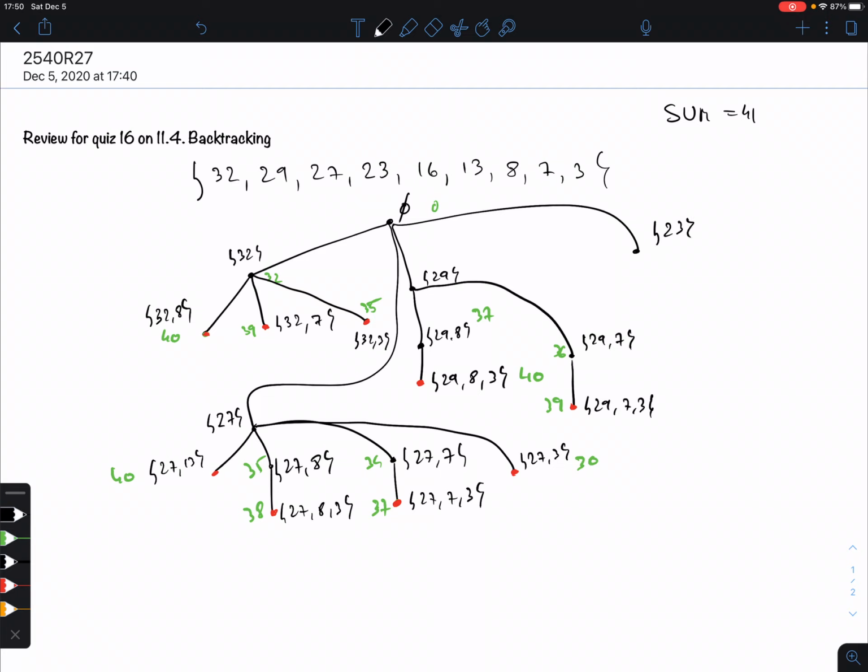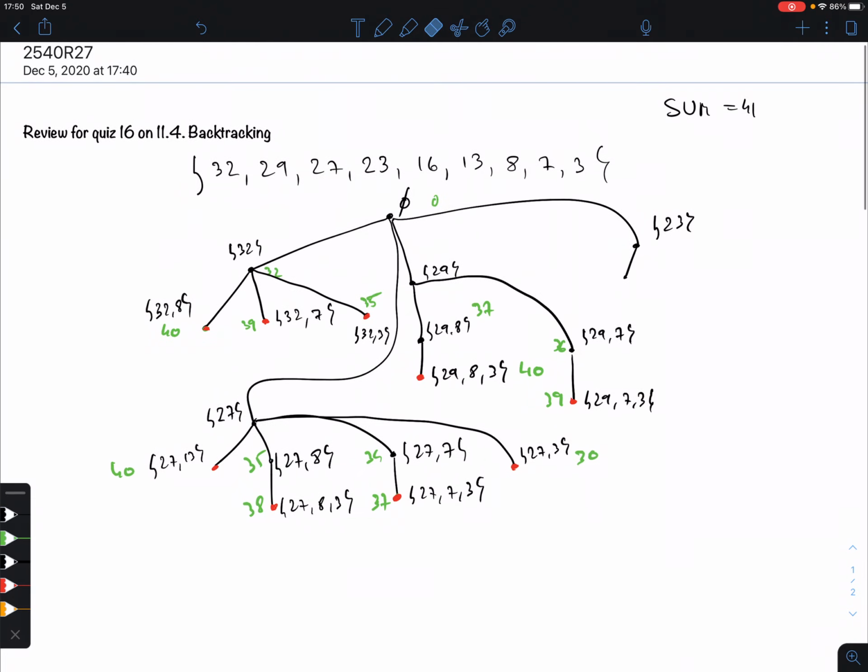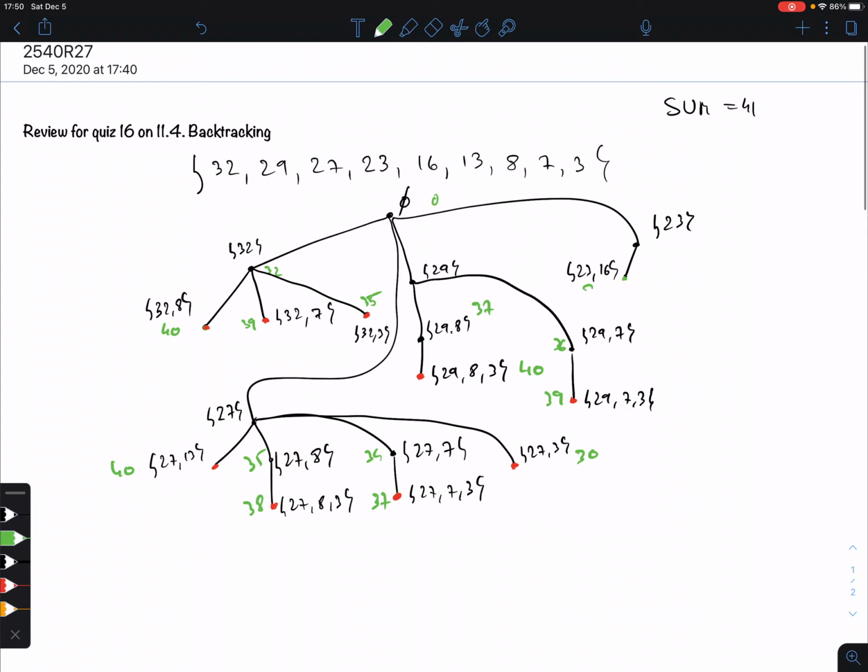Remember, it could very well be that we have to walk through the whole tree because there is no solution. Okay, so 23. I can combine this with 16. 23 and 16, that is 39. But there's nothing that I can add to that anymore, so that's a dead end.